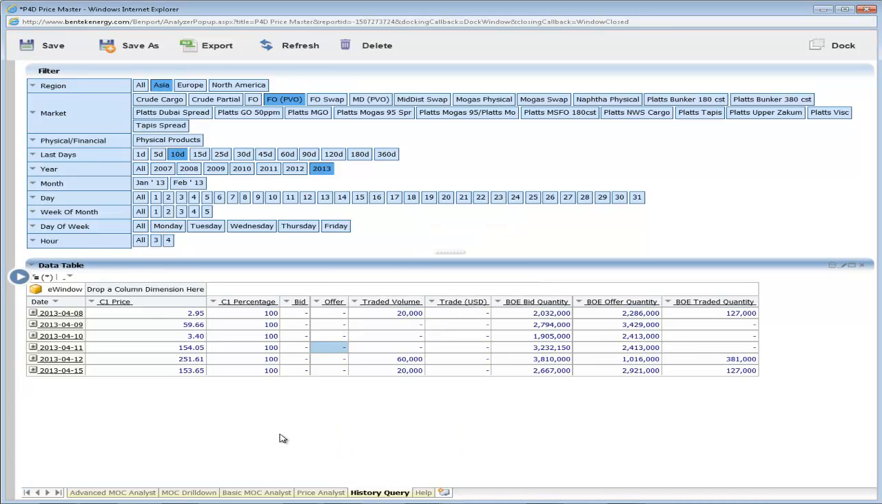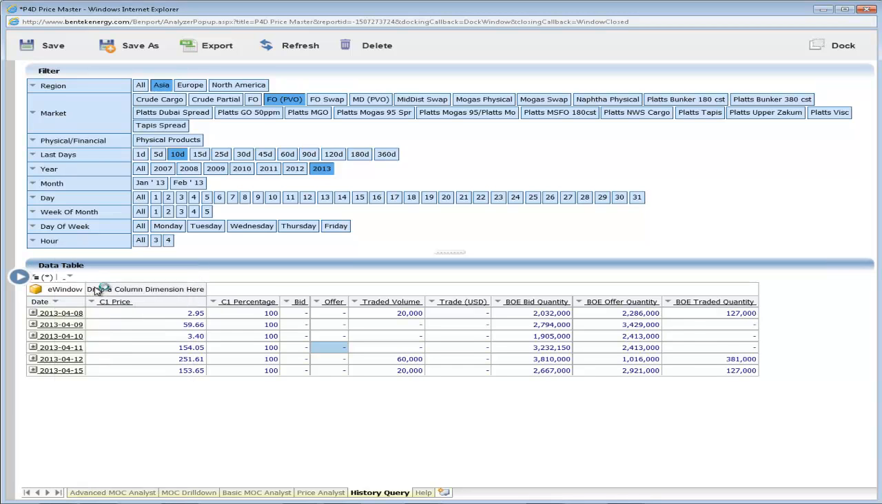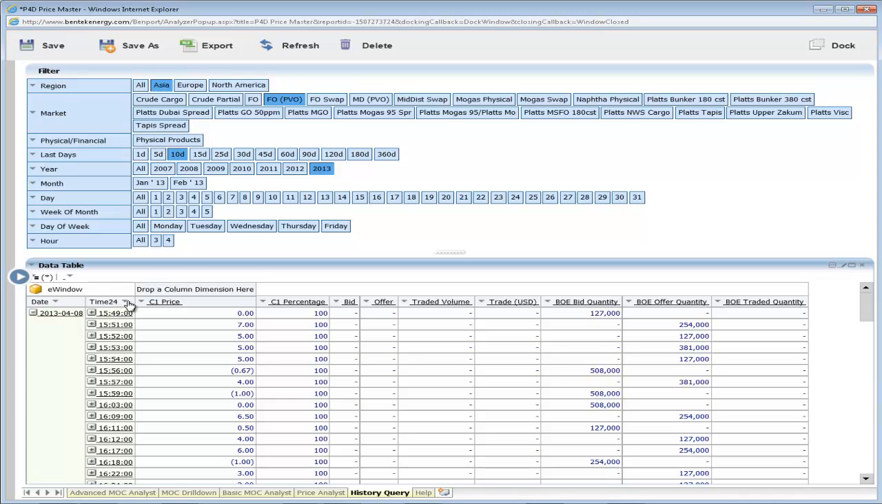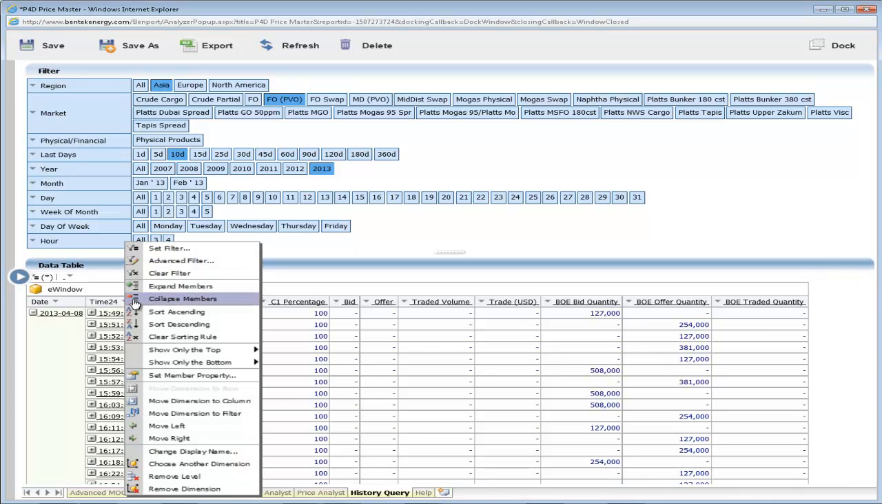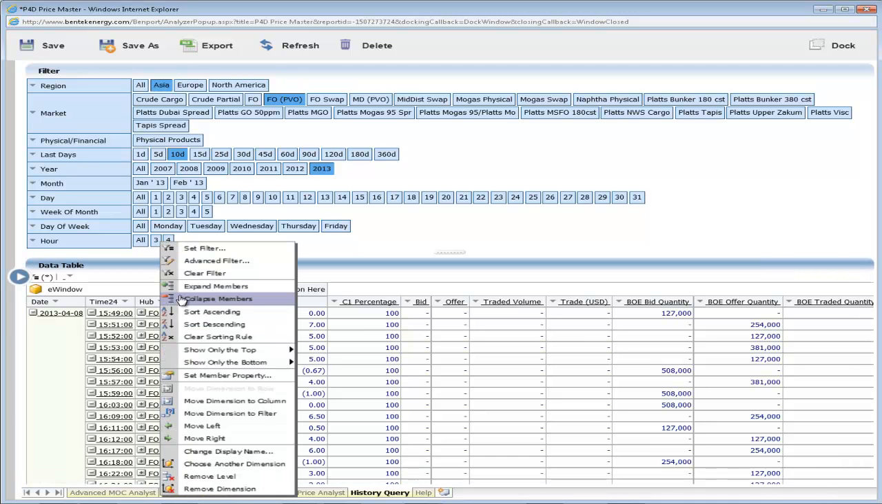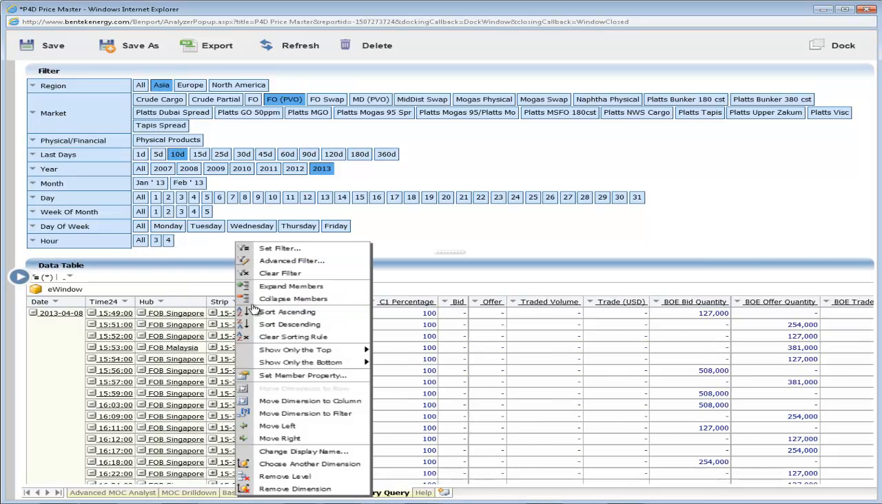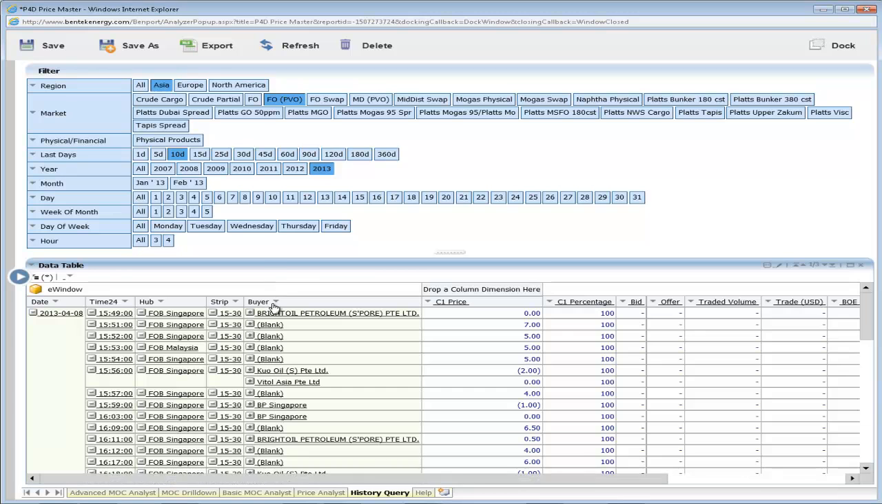One final note on the history query, if you want a higher level of granularity, you can always use this drop-down menu next to the date column and use this expand members button to get greater granularity. So we're going down to minutes. I can use that again to find out about the individual hubs that we're trading in that minute. You can continue to get higher granularity. So there are the strips that are trading, the individual market participants after that.